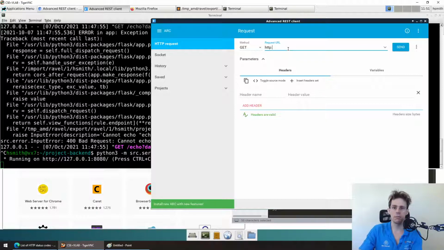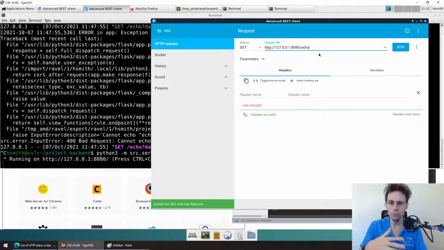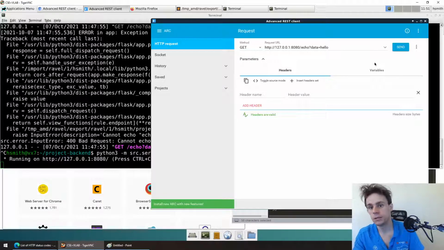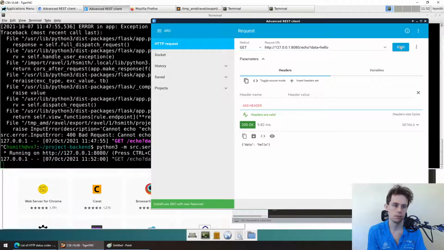So I can say, okay, I'm going to test HTTP 1.0.0.1, port 8080 /echo. Now, do I need to give it any headers? No. What do I need to give it? My data, right? Data equals hello. And I can click send, and then it should send it. Did it not send it? Yeah, okay, send, like that. Right?